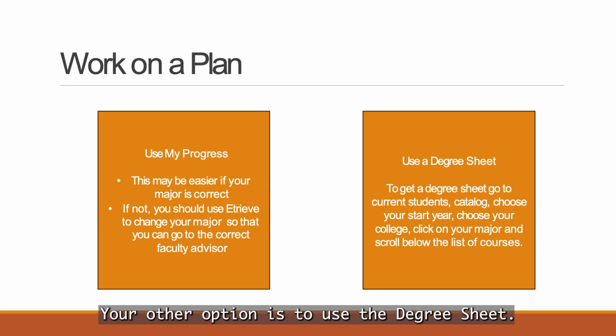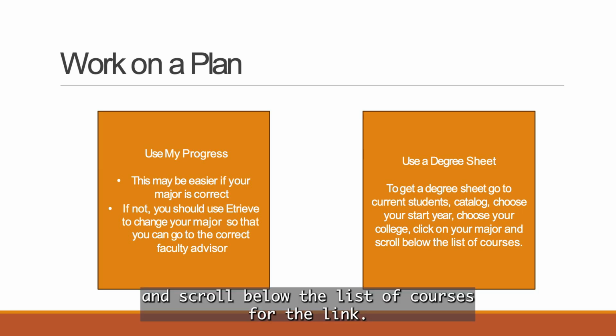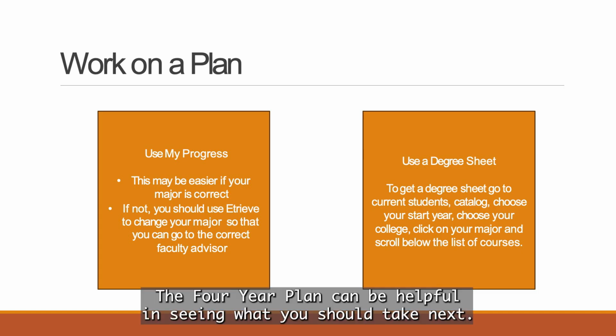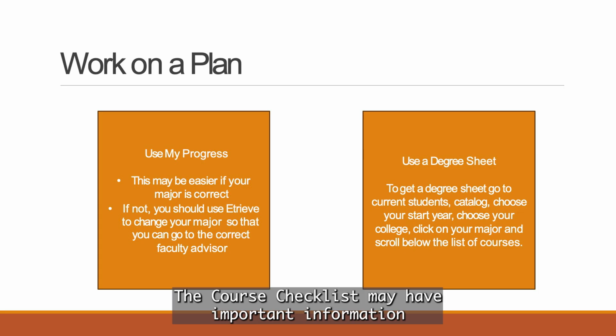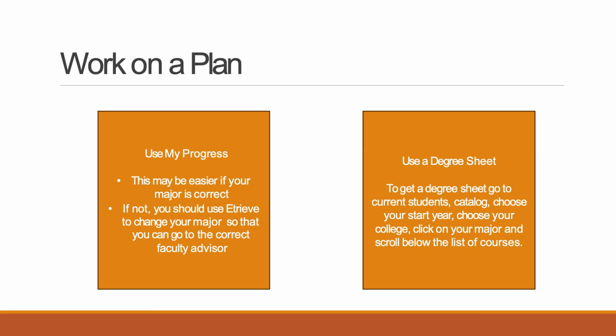Your other option is to use the degree sheet. To get a degree sheet from the ECU website, go to Current Students, Catalog, choose your start year, choose your college, click on your major, and scroll below the list of courses for the link. The 4-year plan can be helpful in seeing what you should take next. The course checklist may have important information about electives and specific requirements.